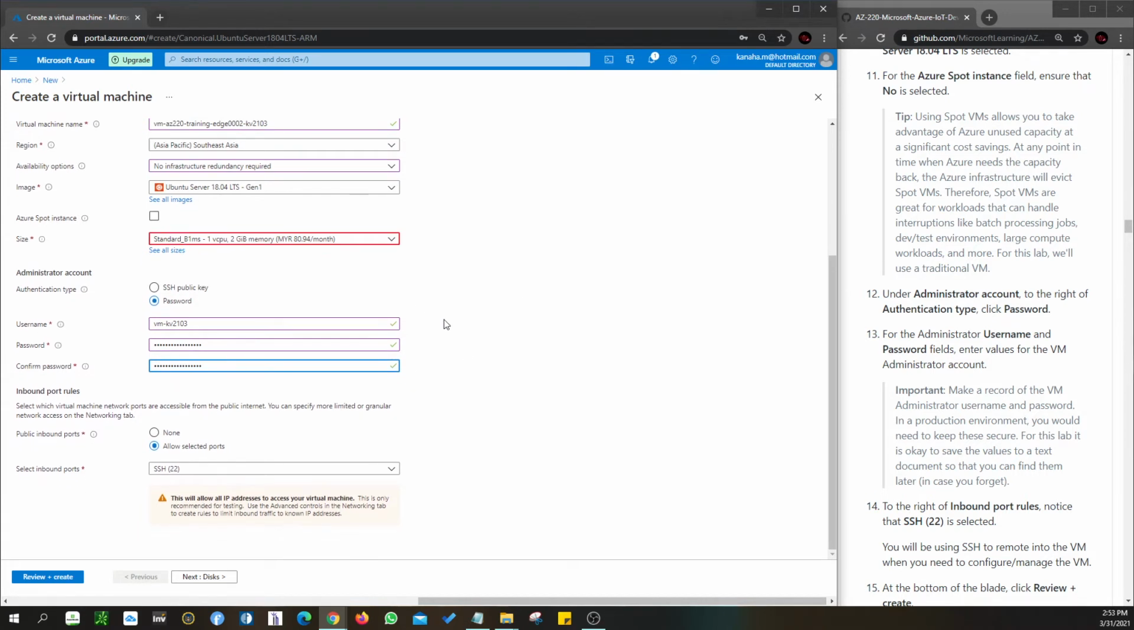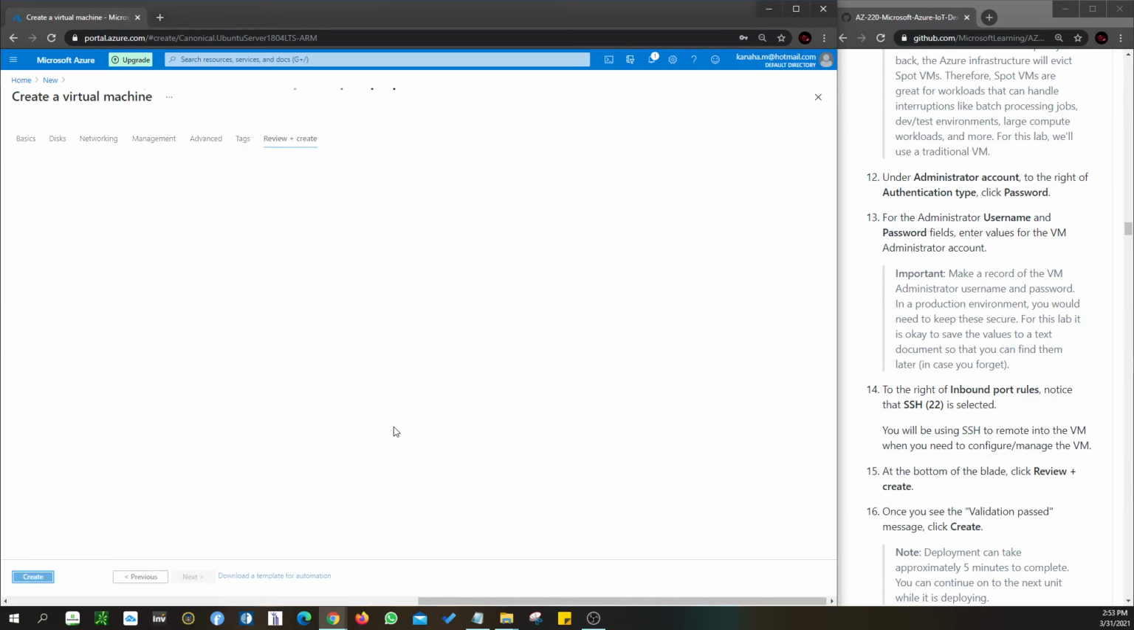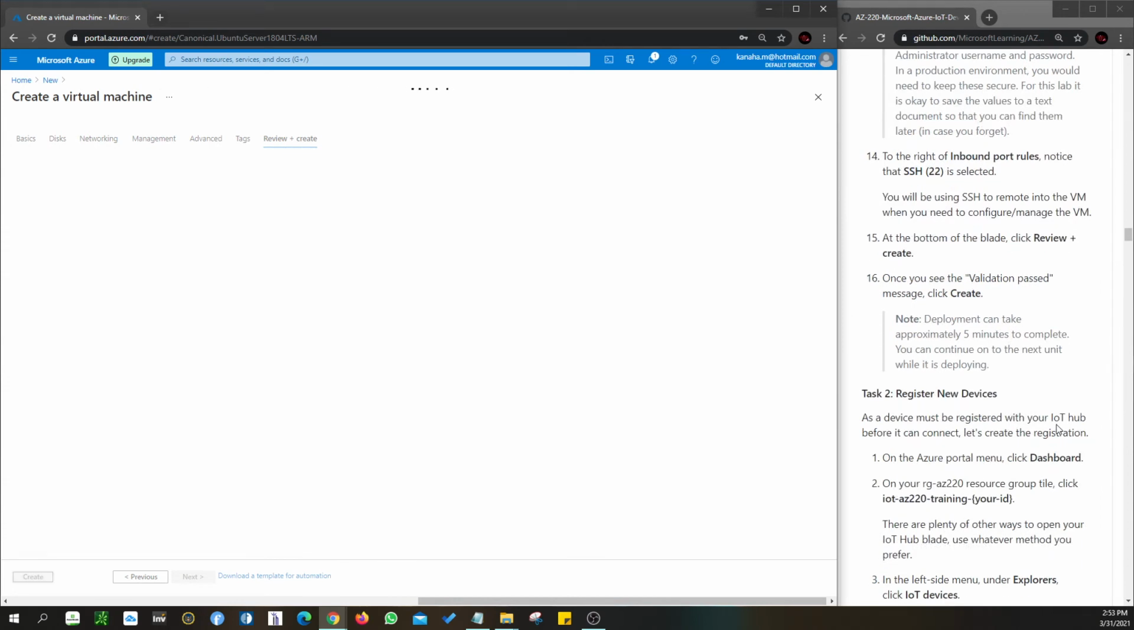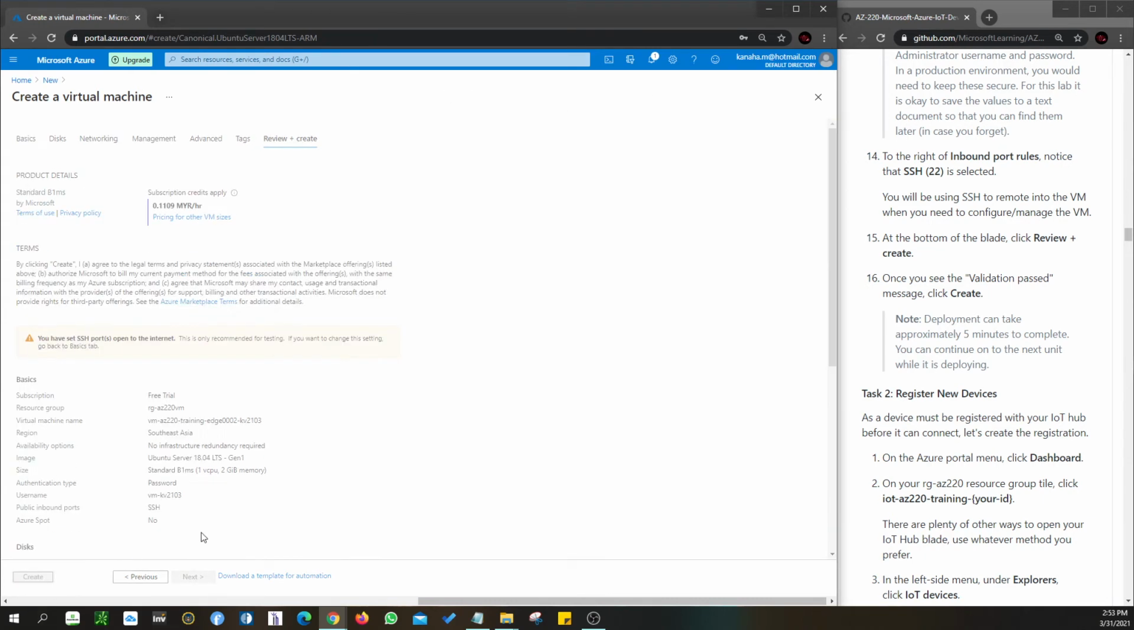Right, we got it. And then for the inbound port, SSH is selected, then review and create. So once the validation has passed, then we can click create. Else we need to check back what setting was not right. Okay. So yes, validation passed. So I'm going to click create.